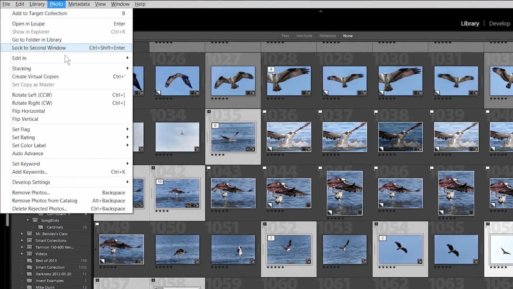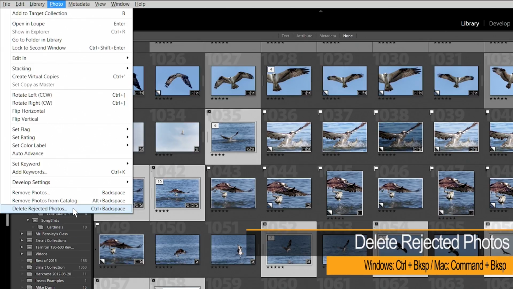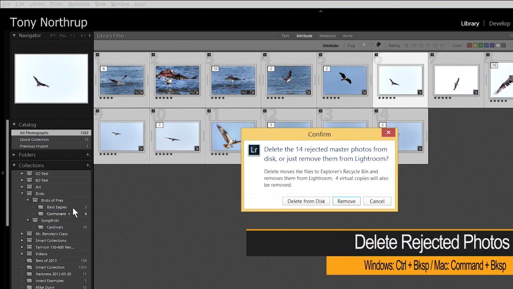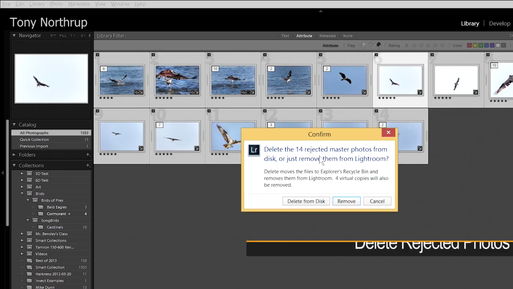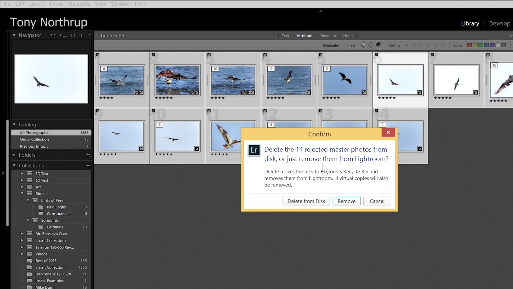Now what I can do is hit the G key to go back into the grid. And on the photo menu here, I can delete rejected photos. I could also do that by just hitting Control Backspace. And now it found all the pictures that I'd marked for deletion by hitting the X key and prompts me to remove them from the library or completely delete them from the disk. So let's just delete them right from the disk.